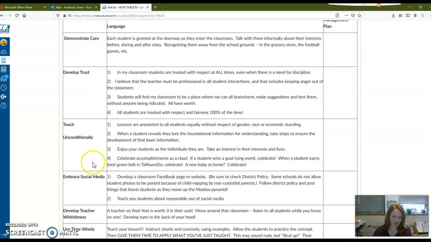Teach unconditionally. Sometimes this is hard. So all lessons are presented equally without respect of gender, race, or economic standing. That part's easy. What I think is probably hard is, when a student reveals they lack the foundation information for understanding, take steps to ensure the development of that basic information. How often do we really have teachers go back like, okay, so you don't know what this is all about? Let's go back and do it again just for one student.